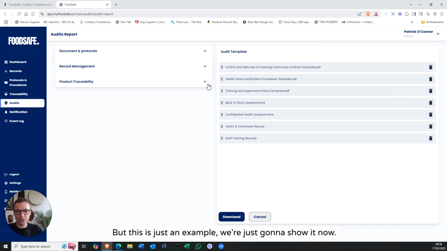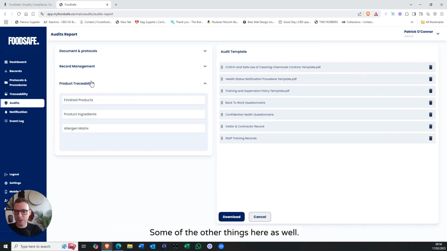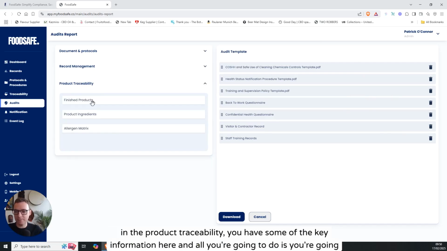But this is just an example. We're just going to show it now. Some of the other things here as well. So in the product traceability, you have some of the key information here. And all you're going to do is you're going to pull that out.